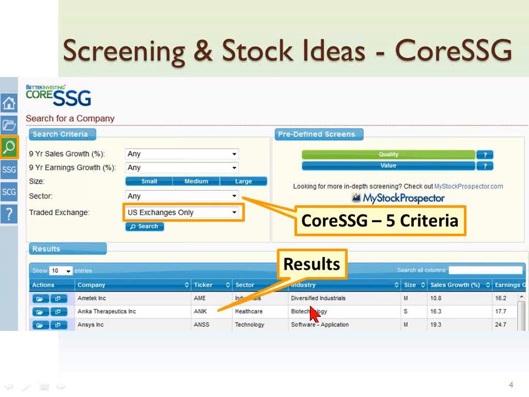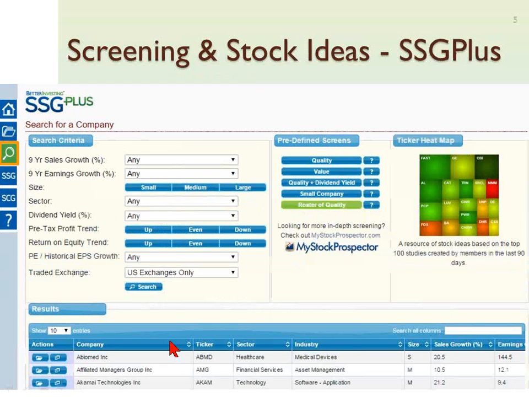And then at the bottom here, you'll see the results of your screen. We'll get into that a little bit more when I show you the plus screen. So that's just the general layout of screening. We're going to see SSG Plus, and then we'll show it to you live, but just to acclimate you to the various areas. Now the SSG Plus screen is a little bit different.